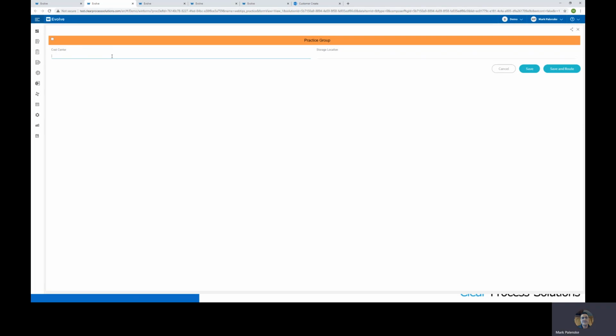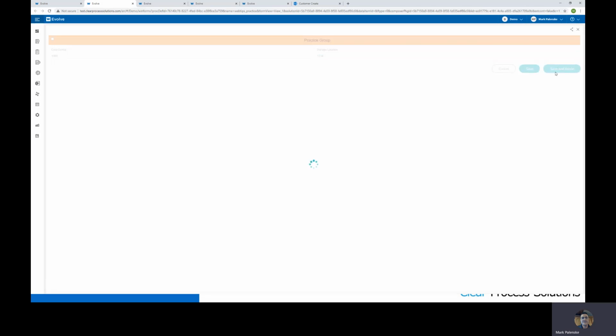In this case, I will just default some information. In a real scenario that we did with clients, I imagine that we would have these tied to drop-down fields that would filter and whatever, so we'd have accurate information. In this case, I'm not being that specific, so I'll just save and route this.